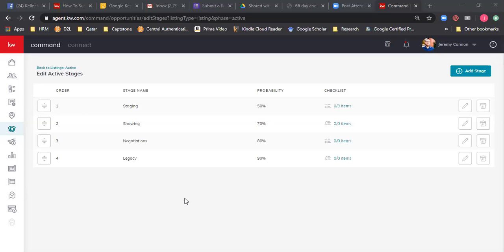Now I have legacy. You guys can ignore that. You may not have that, but this simply lets you reorganize your stages. You get a pencil icon on the right so you can edit and change the name. So if you don't like staging and you want to call it something like listing prep or something, you can certainly change it to whatever you like. Just make sure you hit save.